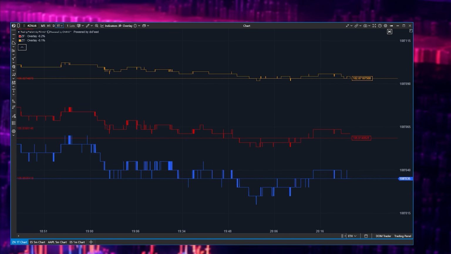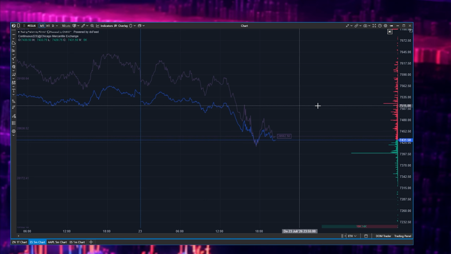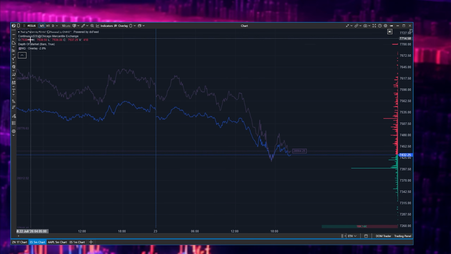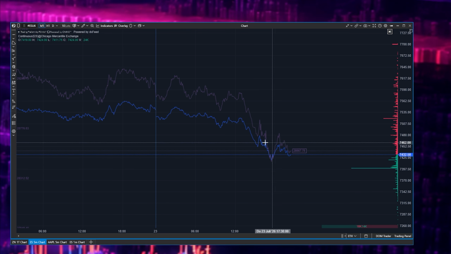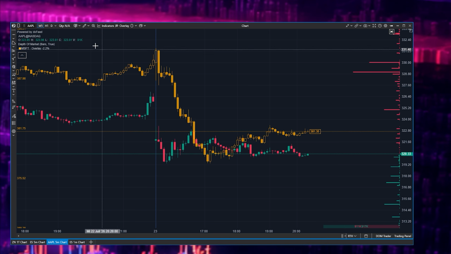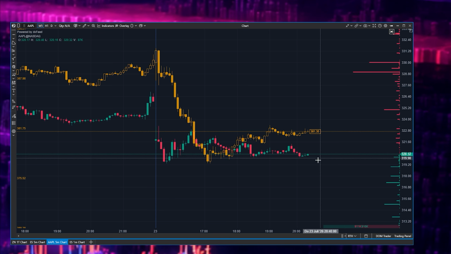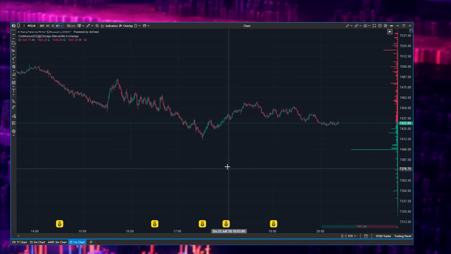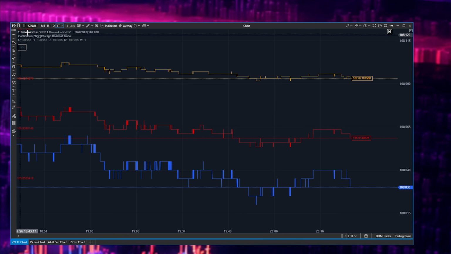Here you can see different US bonds overlaid on the same chart. You can also overlay the S&P 500 and the Nasdaq to see how they correlate. You can also overlay Apple and Microsoft and watch them in real time. It's relatively simple. I can show you.